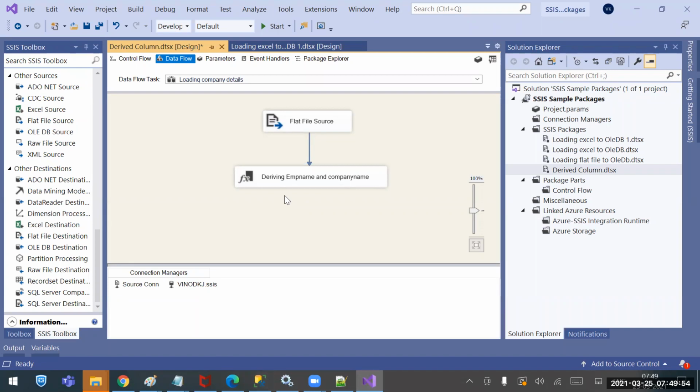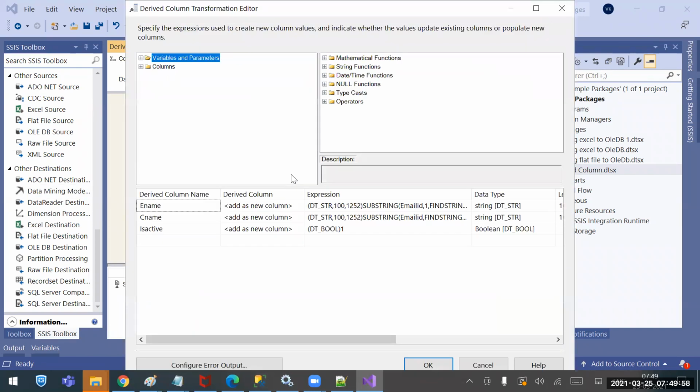Source level, 1 or 2 columns to add. Now in the source level, 2 columns. By using those, you need to derive 100 columns, correct? They should give us the logic: by using those 2 columns, what expressions you need to write to get those 100 columns, so that we can derive all the 100 columns' logic over here.